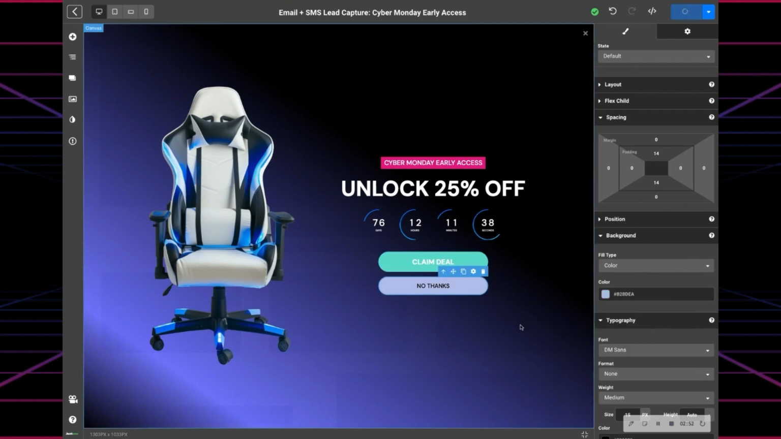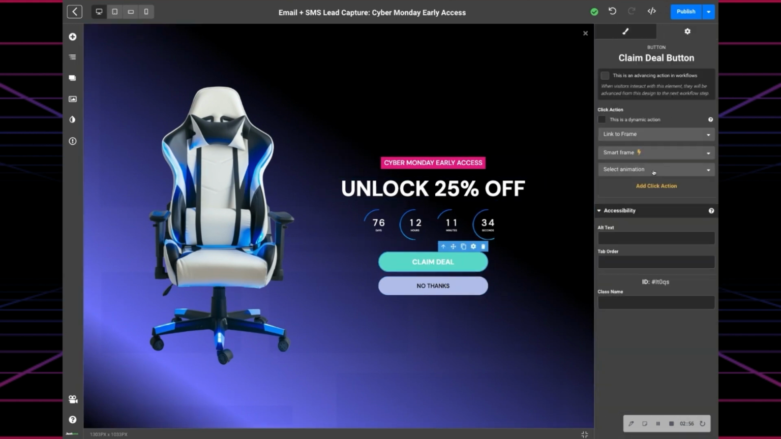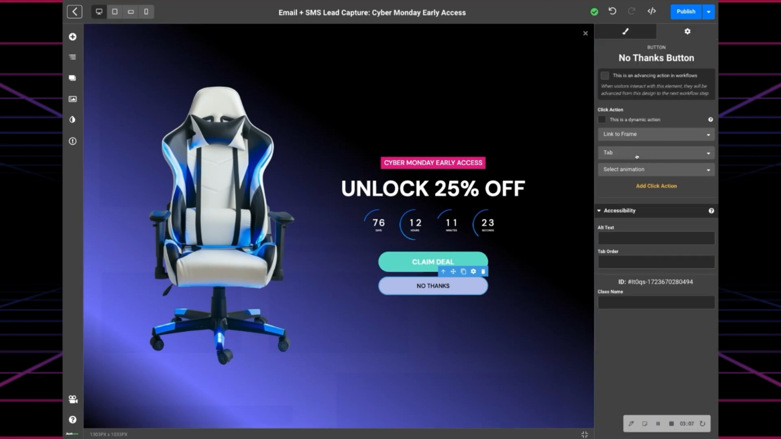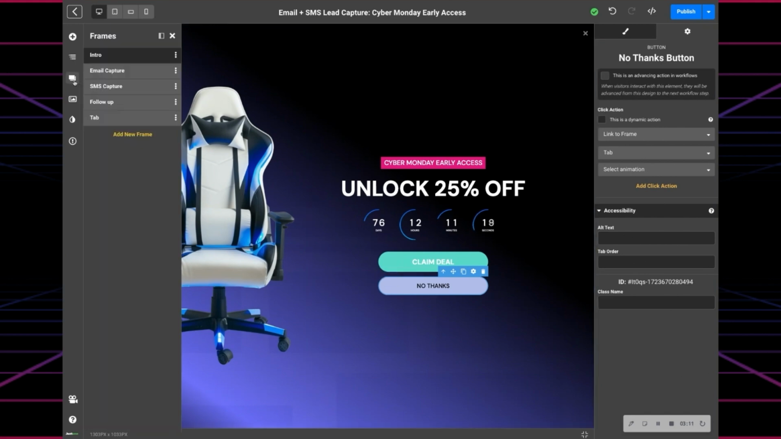Same thing for the no thanks button. You'll see with these CTAs, this claim deal is going to take someone to the smart frame, aka the next frame that they should see, which is going to be the email capture frame. The no thanks button is what's going to link to the tab that sits on the left-hand side that we'll see in a little bit. So let's hop over to our next frame.